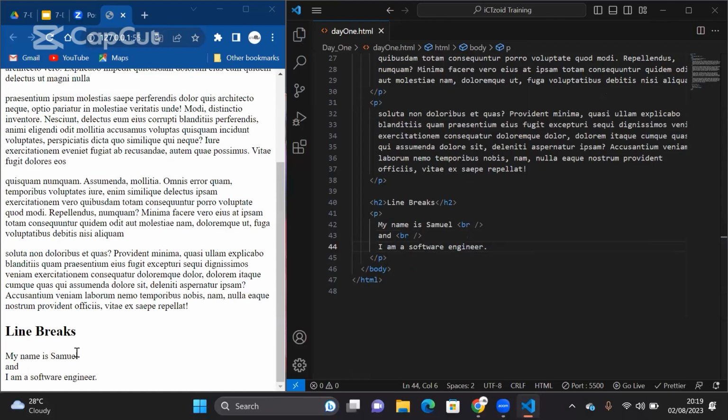You notice that my name is Samuel, there's a breakage, and there's a breakage, I'm a software engineer. And if you notice this breakage, the spacing between the first part of the sentence and the second and the third, the spaces are not much compared to when you use an actual P tag, as you can see here, right?